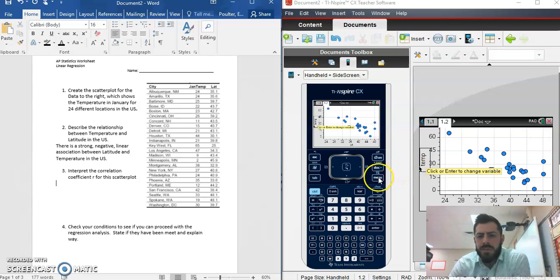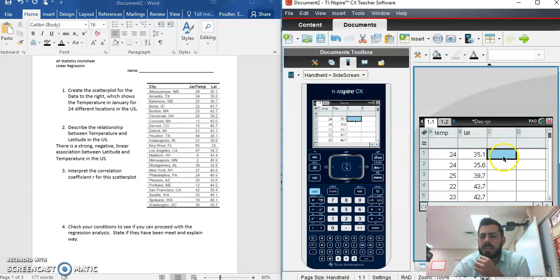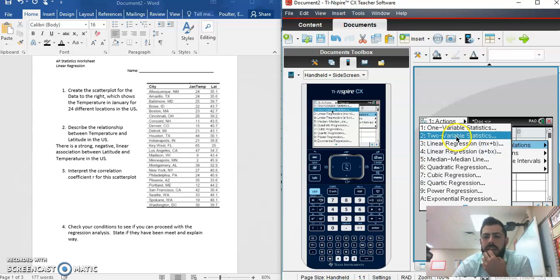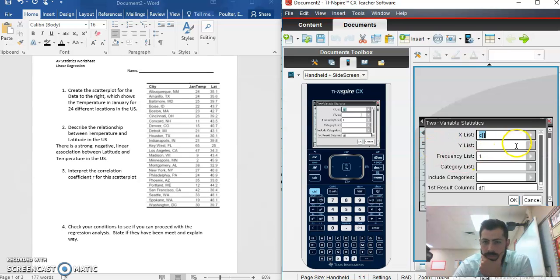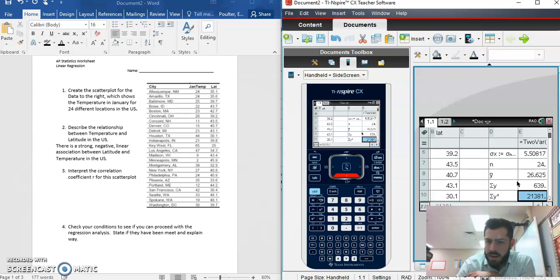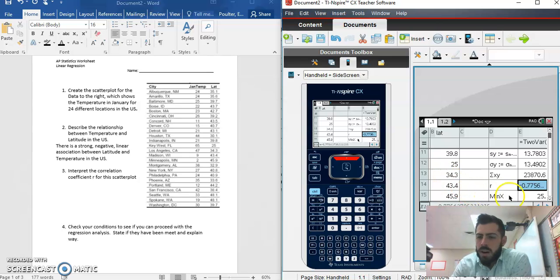There's a couple ways you can do this. First way is we go back to our lists and spreadsheets, and we run two variable statistics. So menu, statistics, stat calculations, and two variable statistics. Our X list will be our latitude, and our Y list will be our temperature. Now R doesn't care which one you put as your X and your Y, but we just want to be consistent throughout the whole problem, right? When we scroll down, and there it is. Hey, I was dead on. So R is negative 0.7756.